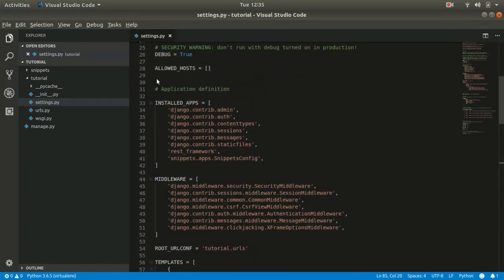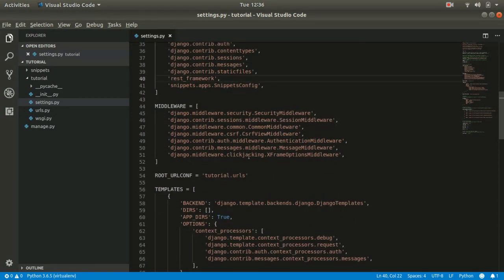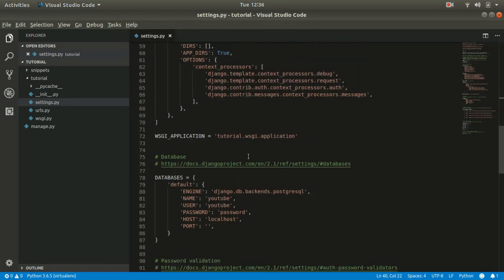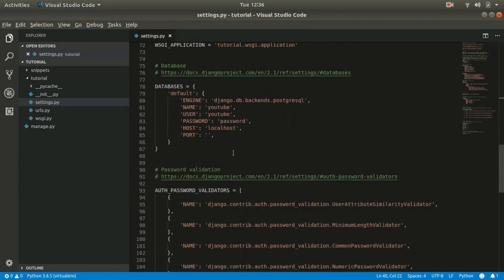So in the settings.py page we have added REST framework and snippets app to our configuration, and also updated the database. To check whether this database is correct, I will migrate the existing migrations that come with Django. So let's see.